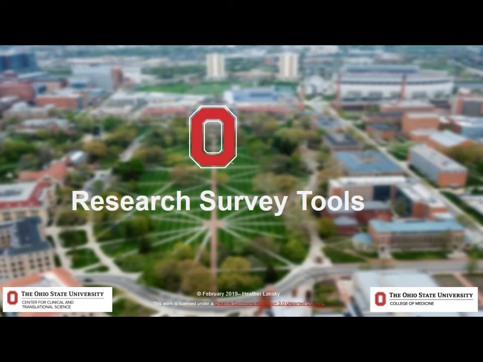Alright, so my name is Heather Lansky, and I am a consultant with the Department of Biomedical Informatics. My primary role is to serve as admin for REDCap and also as a brand admin for Qualtrics for the medical center. We support REDCap across campus, but for Qualtrics, I just support medical center users.